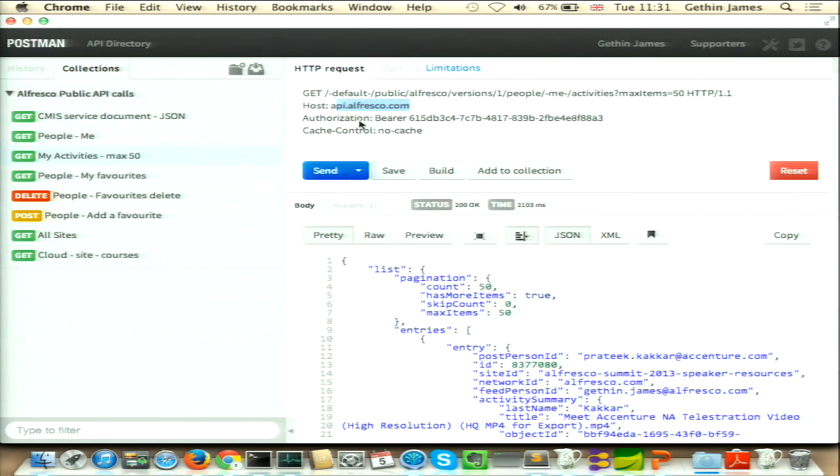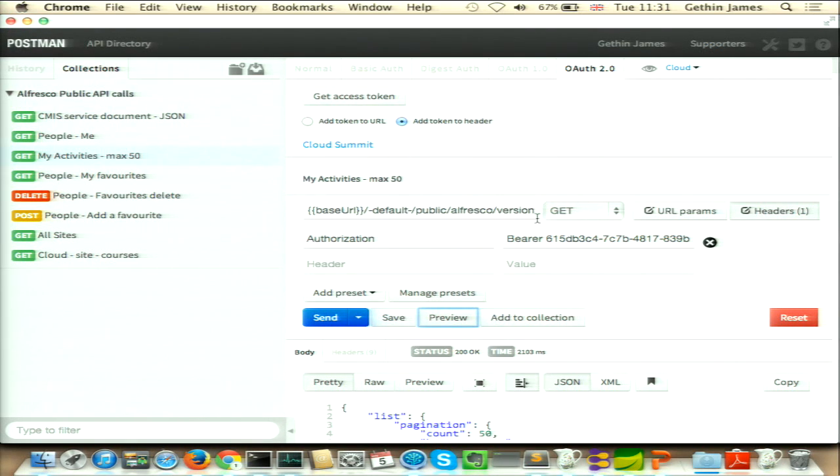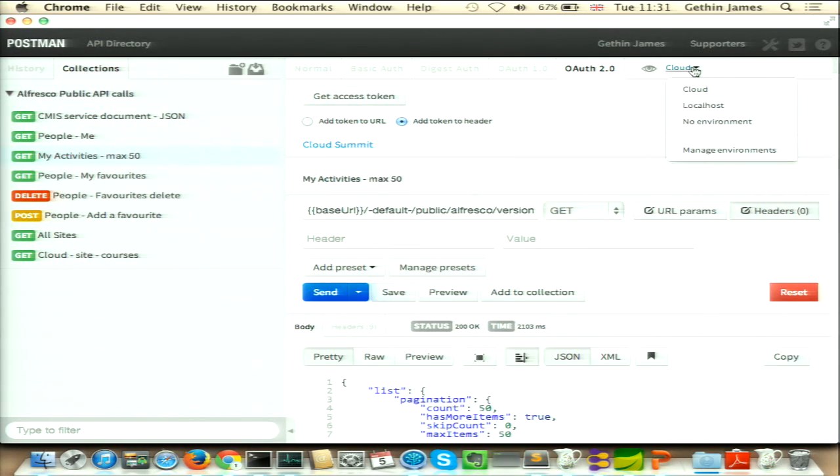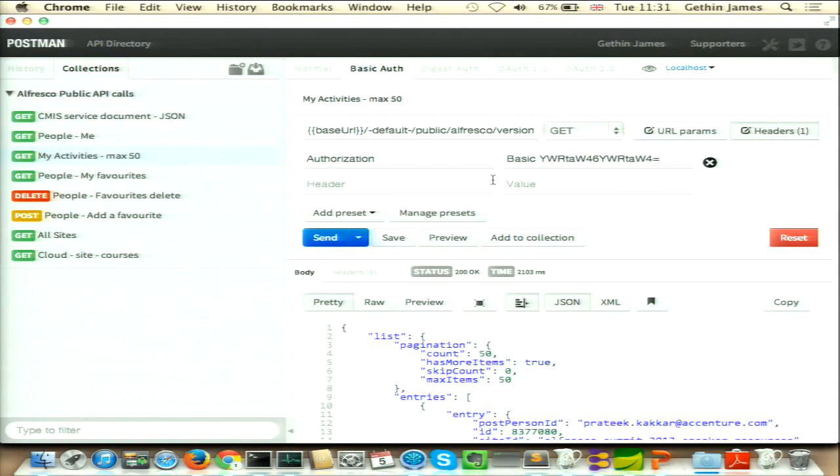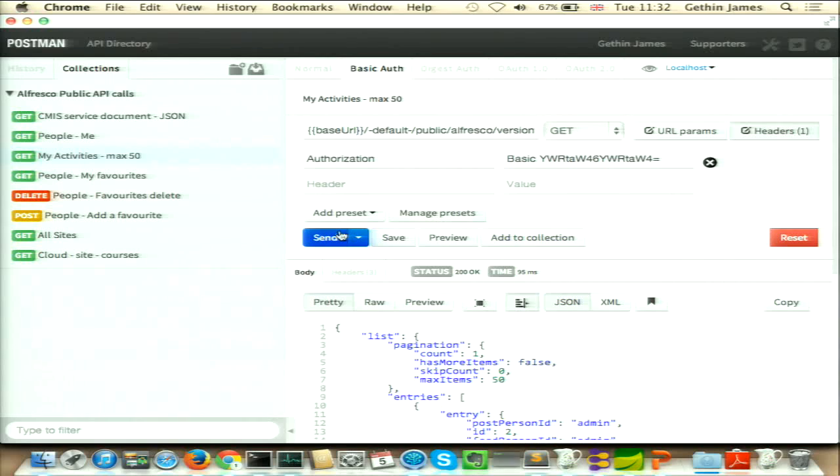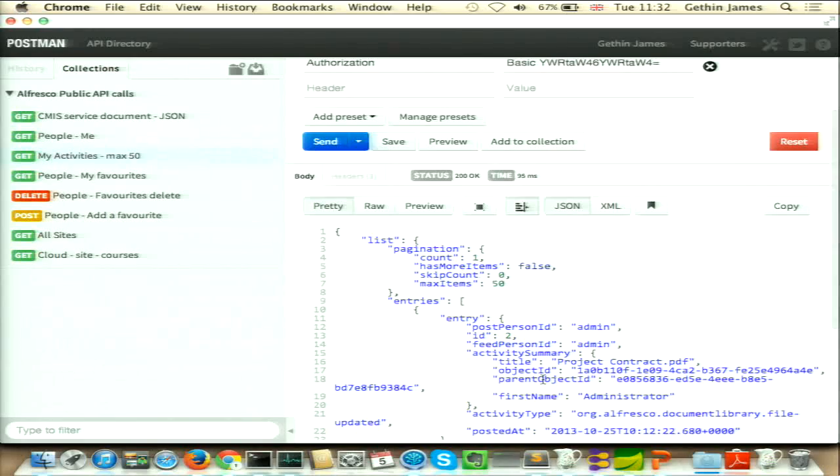And equally, because it's a consistent API, I can also call this locally. So if I change to localhost, add basic authentication. Yeah, that works. So if you can see here, the way I'm doing the URL, the base URL, and I'm using the word default, public Alfresco versions 1, people me activities, get. I'm basically just calling the API, getting the results. And locally, there's not a lot of activity going on.